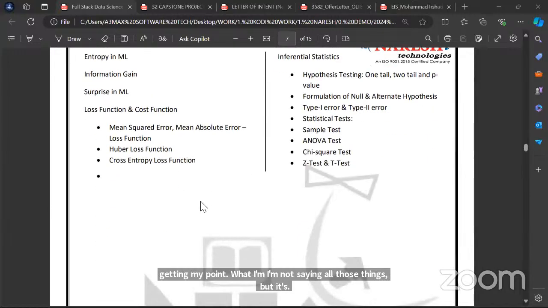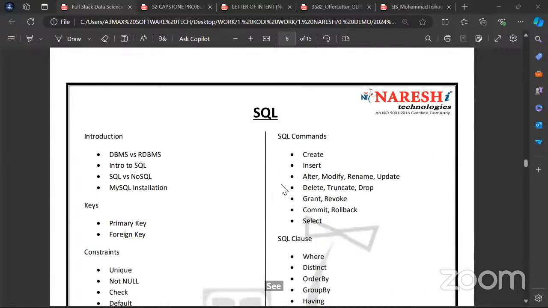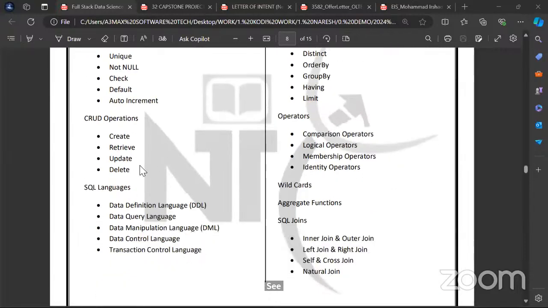So here, see, entropy, information gain, inferential statistics, SQL part, we have constraints, CRUD operations: create, retrieve, delete.